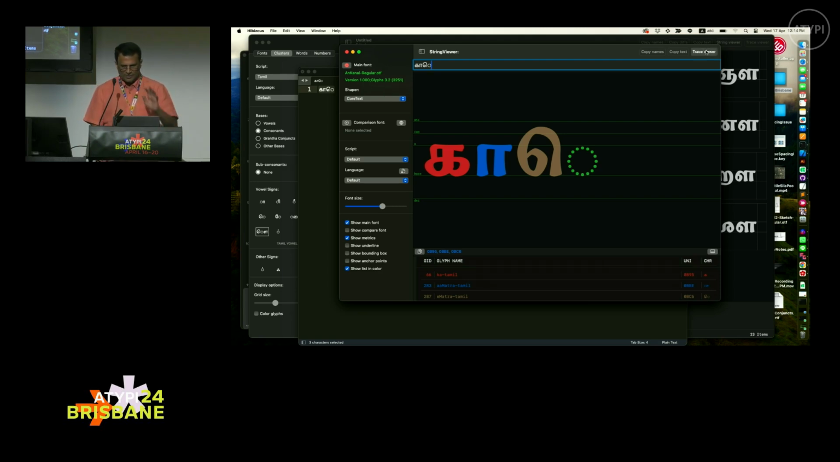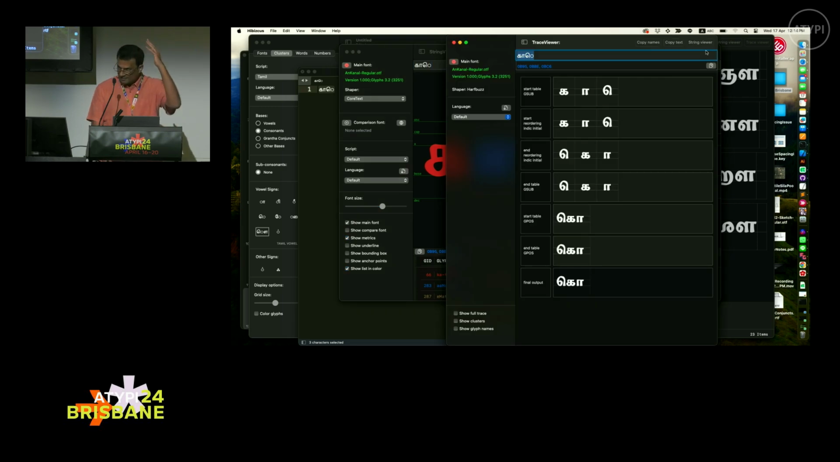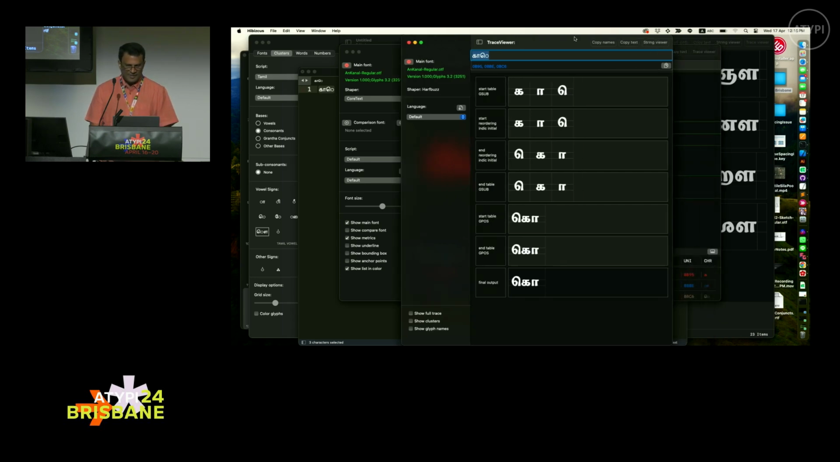There's also a trace viewer for those engineers who want to look at the shaping process, every step of the way, which lookup is being called, and why some lookups are not functioning, why some substitutions are skipped, probably because they're put in the wrong feature code. All that information can be sought.